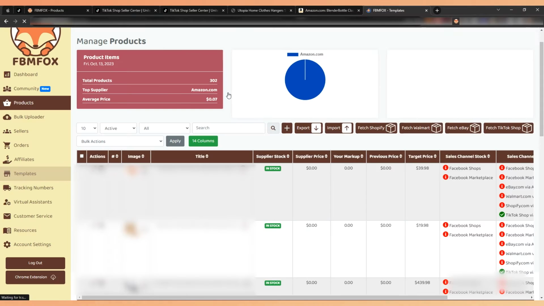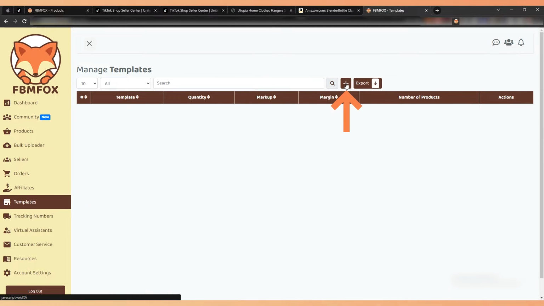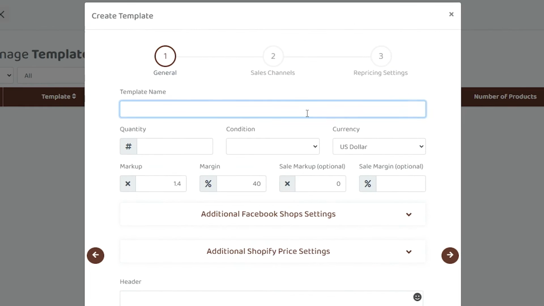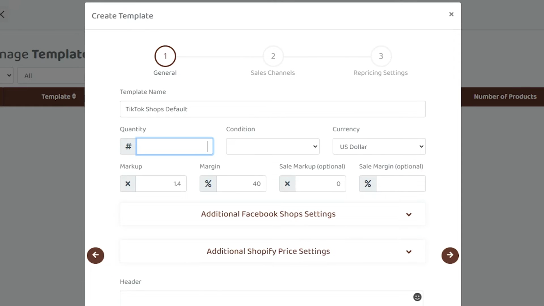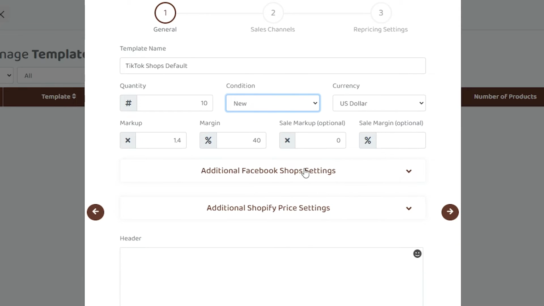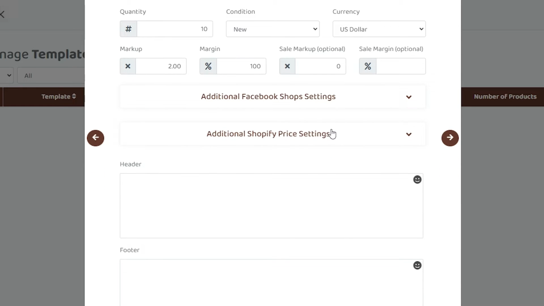So the way to do this is to go over into the template section and simply click this plus icon. The template name should be TikTok shops or anything that you'd like to name it. You know, TikTok shops default maybe if you have more than one template. Basically, a template is a programmatical sheet that applies these values to your products, right? So if you apply this template to a product, it'll set these default conditions such as the quantity, it'll set it to 10, the condition to new, currency to the US dollar, perhaps a margin of 100%, so you double your money if you make a sale.